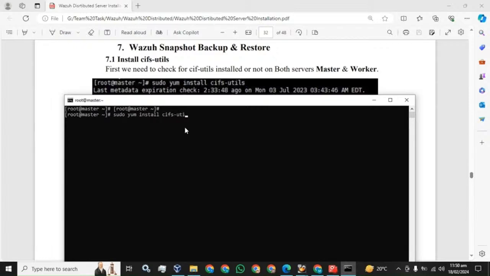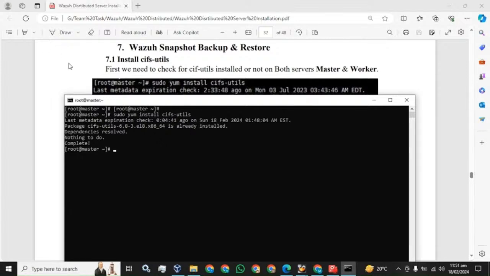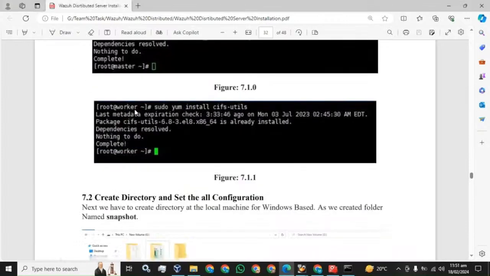I am implementing this scenario on the distributed and cluster based Wazuh. I have three nodes: one for master, one for worker, and the third for the dashboard. Indexer is installed on both machines, master and worker. Wazuh manager is also installed on both machines. Filebeat is also installed on the master and worker nodes. Dashboard is only installed on the third machine, which is the dashboard.